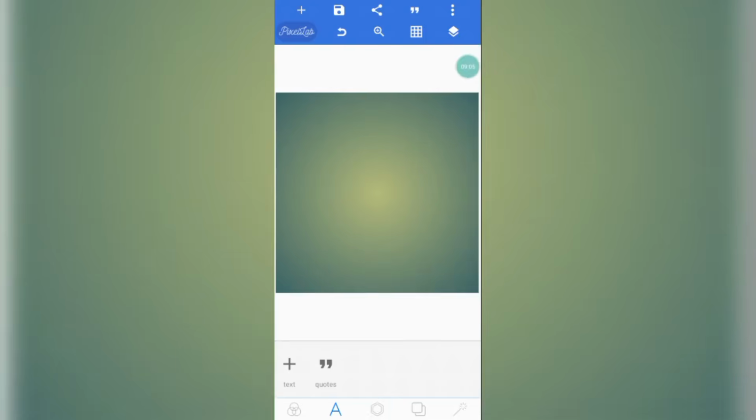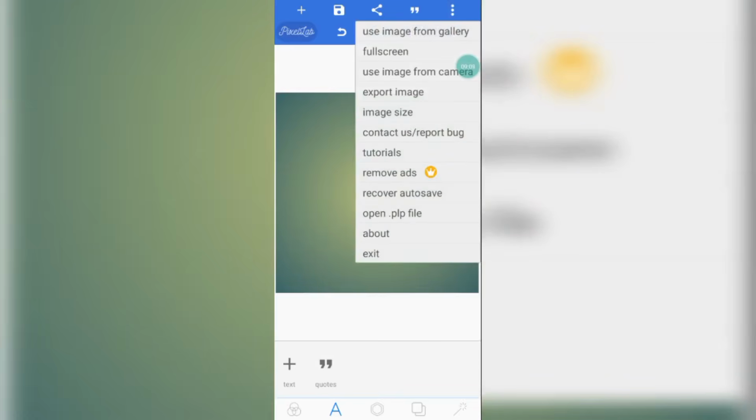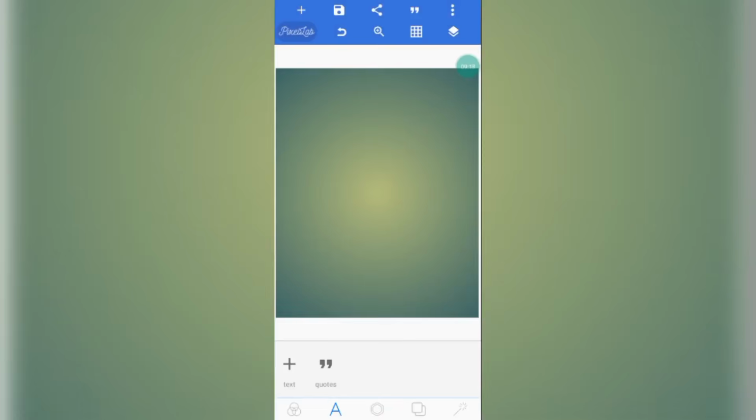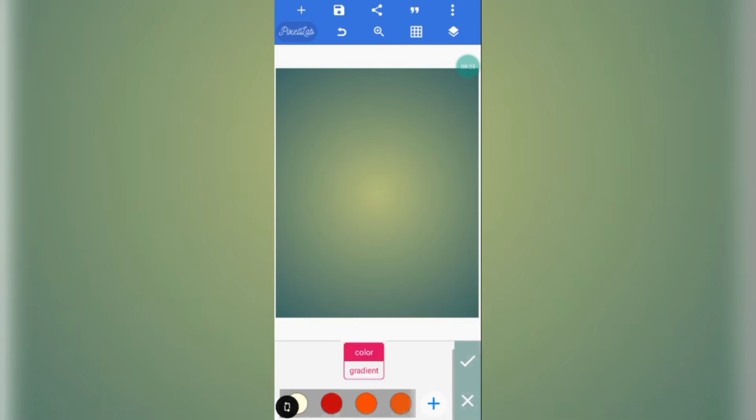So guys, I'm in PixelLab. Now click on this icon at the right top corner of your phone. Go to image size. Let's change this to 1028. Click on your good icon. Now click on the last icon. Go to color. We'll be giving this a white color. Yes, if you've done that, beautiful.